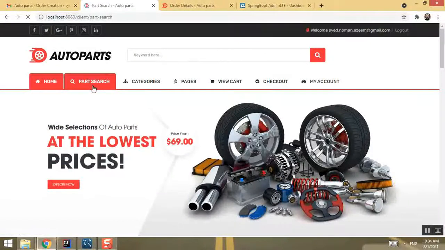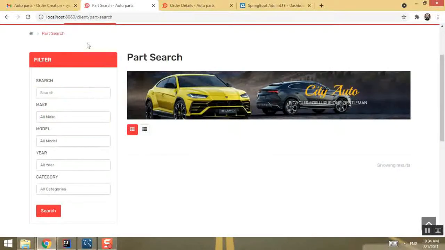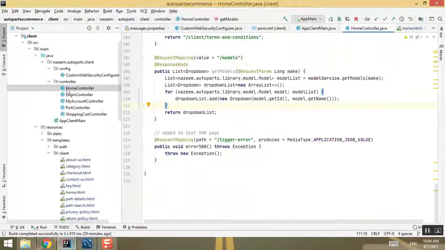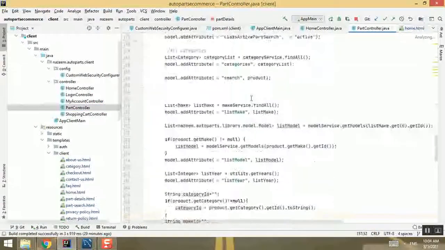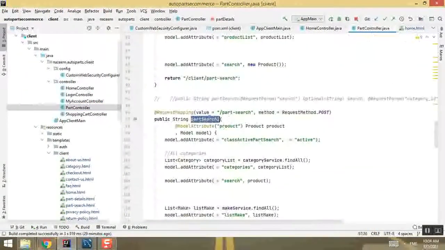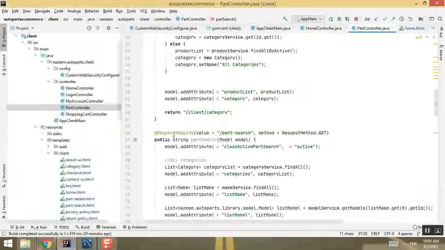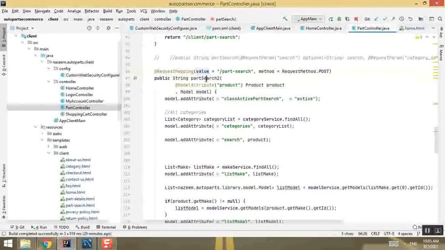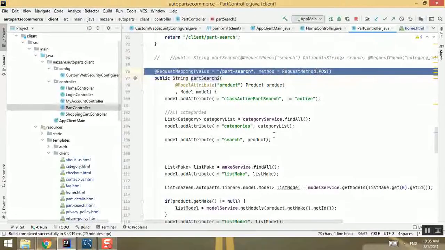And the part search page, again we have two methods. Number one is the part search, and then we have the search page. These are post methods. As you can see, we have the controller, and we have the part section, where you can see the part get page, and we have a part detail page, which is a post mapping.